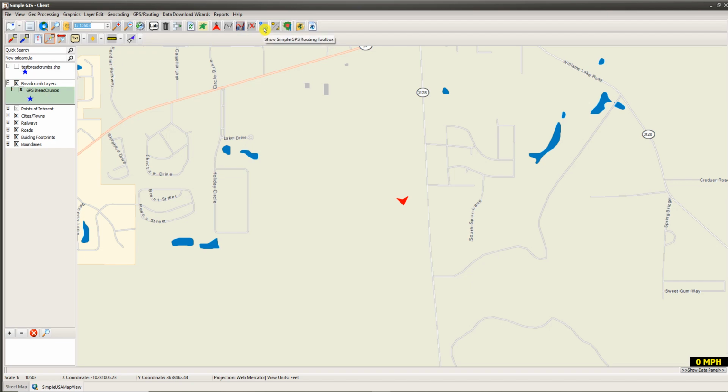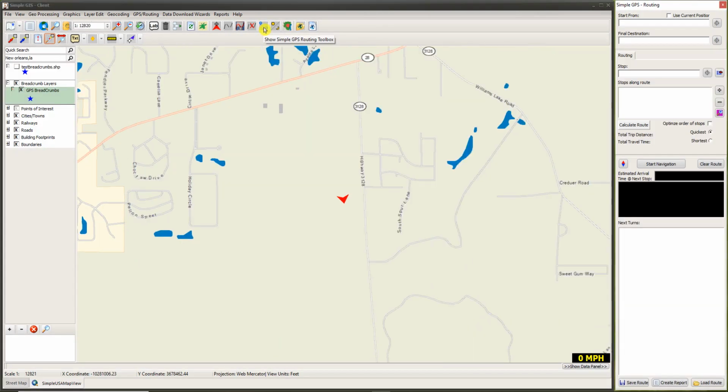The next tool is the actual routing. If you click on this tool here, this begins your routing dialog box. Obviously the minimum you need is where you're starting from, a starting position, and a destination where you're going to. This can be a street address you can type into this location.